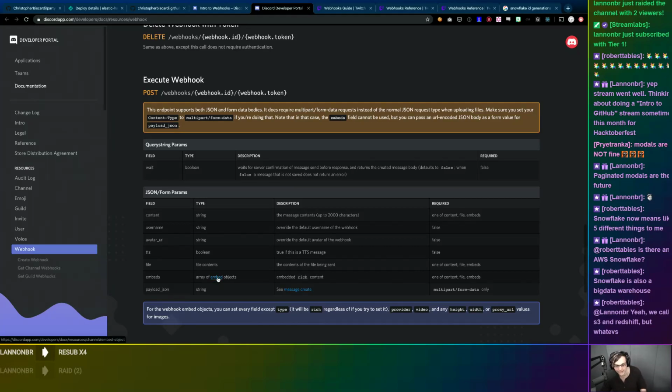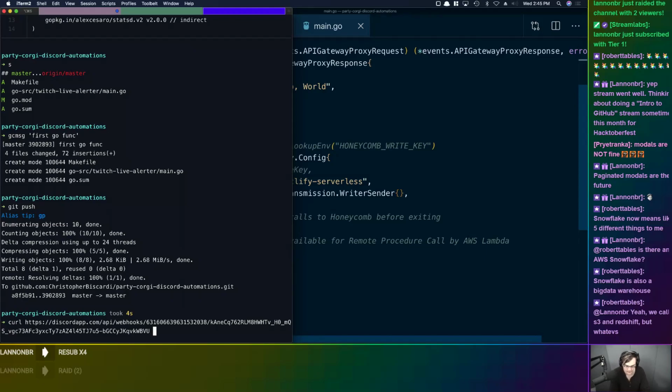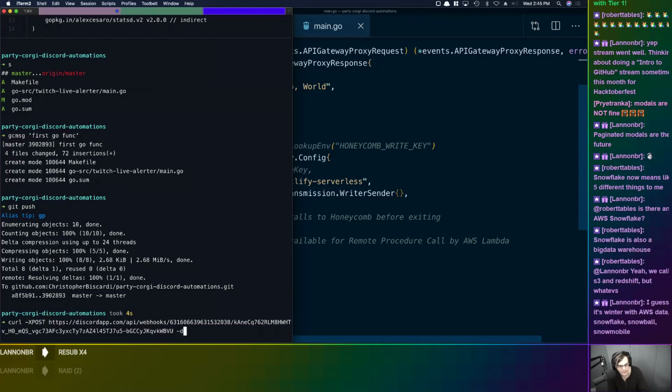Array of embed objects. This is something that we're going to want to look into later, because really what I want to do is embed that Twitch. I want you to be able to click on it and maybe start watching it from Discord, and then pop into the channel. So right now we're just going to do content, and we'll just dump the D. I guess we'll make this post. I think D implies post, but I don't remember.